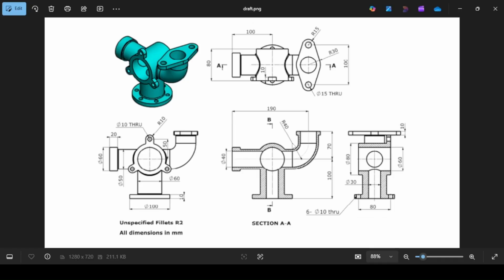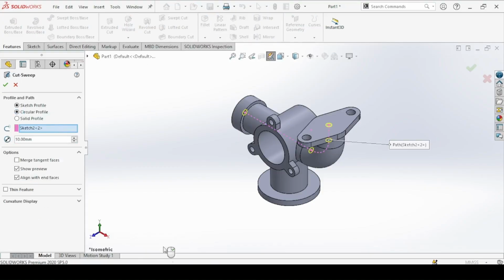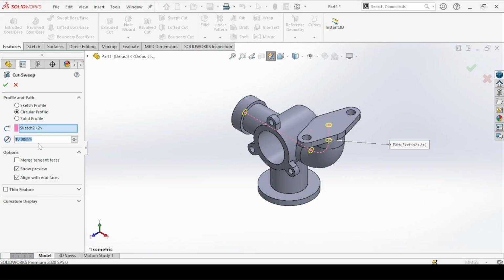Then you make this curved cut. So we are going to use the sketch that we used for this sweep. Click on the sketch, that is a curve, and this time use the swept cut, a circular profile, and the diameter of the cut is 40 millimeters.